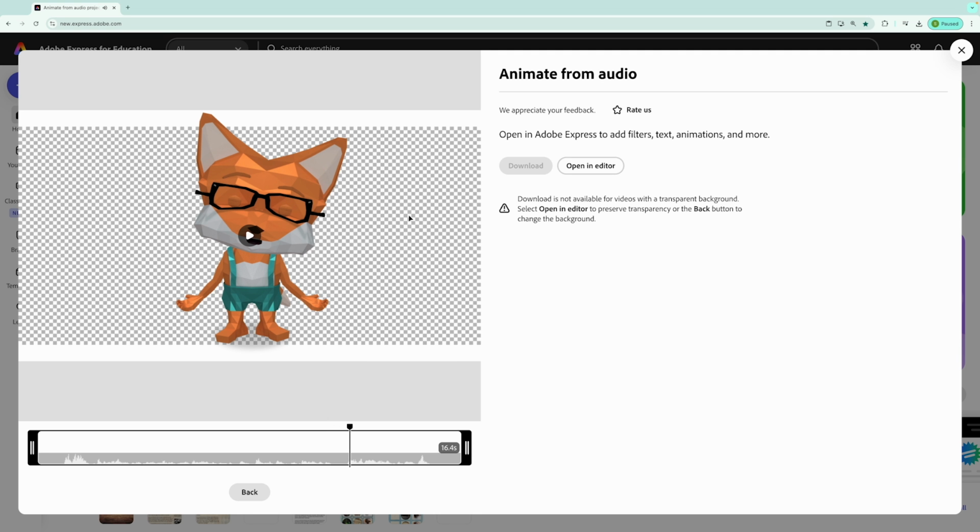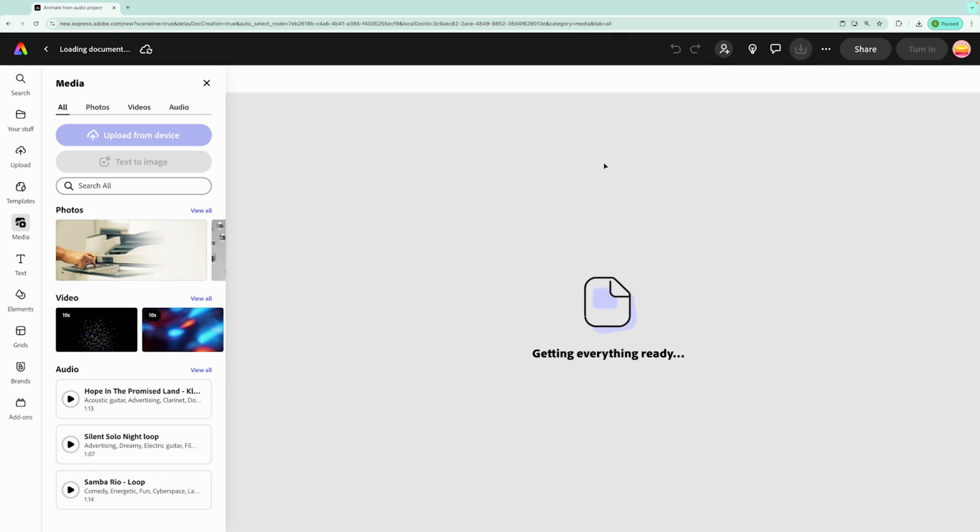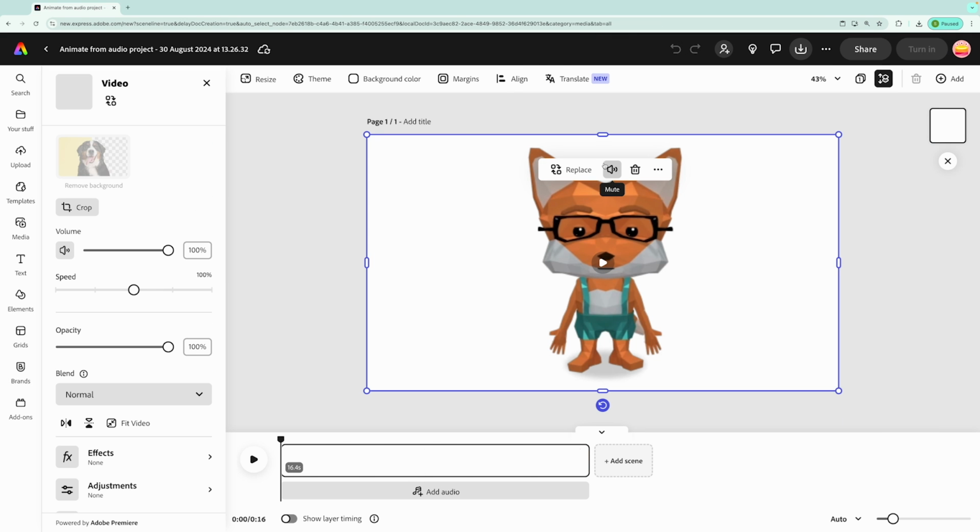Great. Now then, if you're happy with your animation, click on the Open in Editor button, and it's going to open it up in the Adobe Express all-in-one editor.